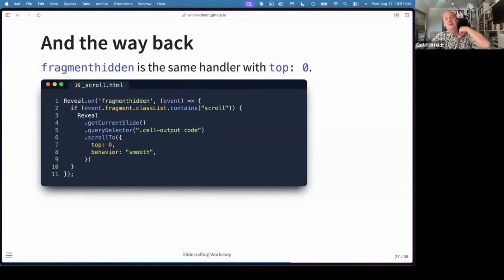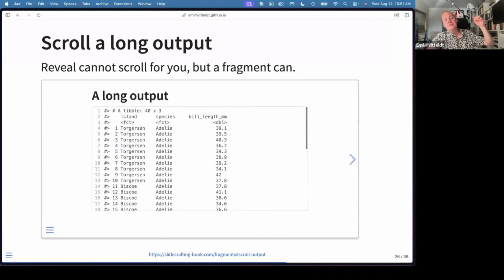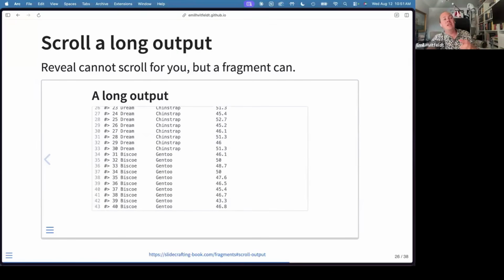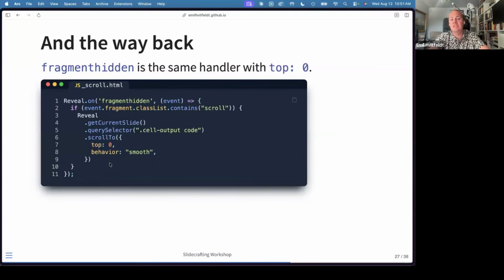Because I am moving forward, if I didn't add the reverse fragment, it would just stay down. So I'm doing the reverse here by saying, oh, now scroll to the top.